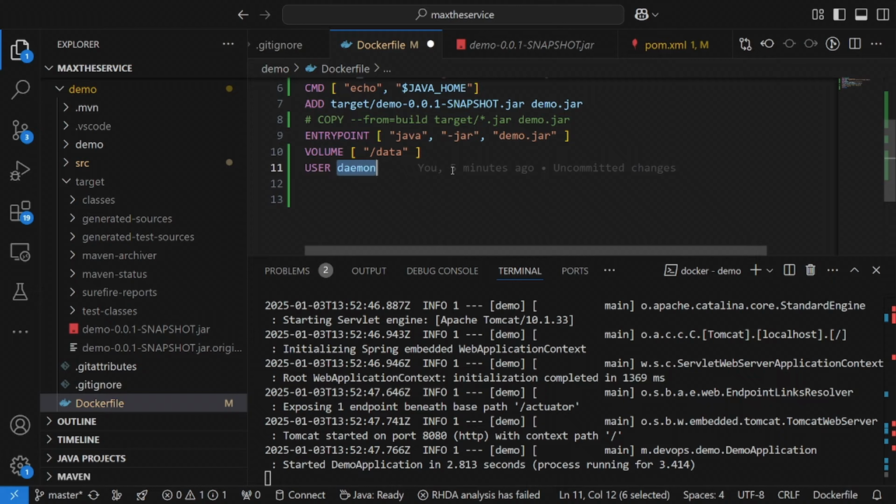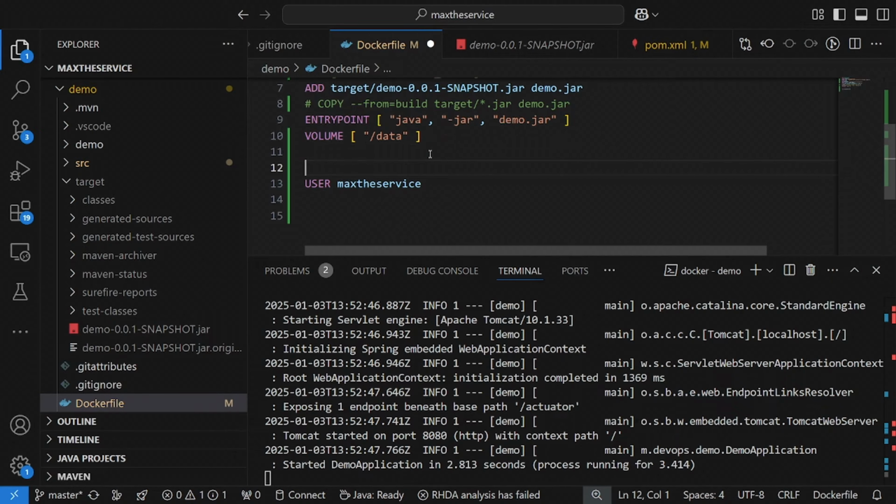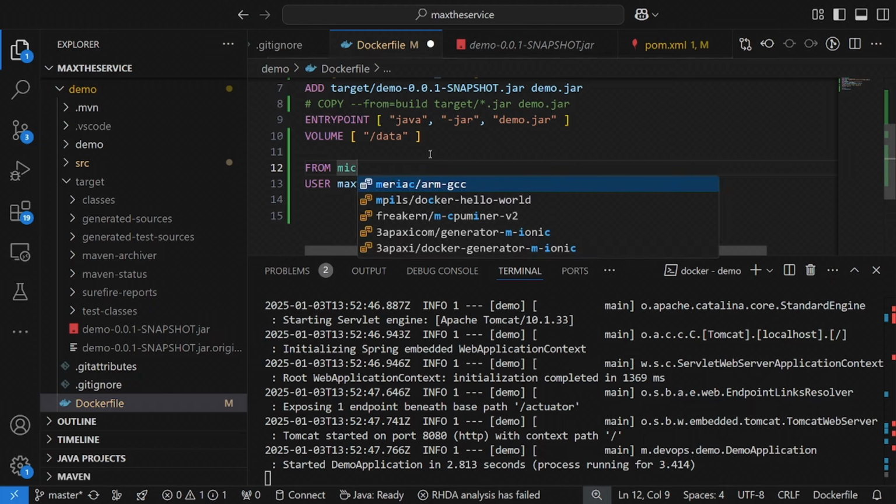Any other configured group memberships will be ignored. So let's suppose you are using Windows and you want to create a new user like maxi service. Because you have to create the user first, and here the good thing is that I am again using the FROM command.